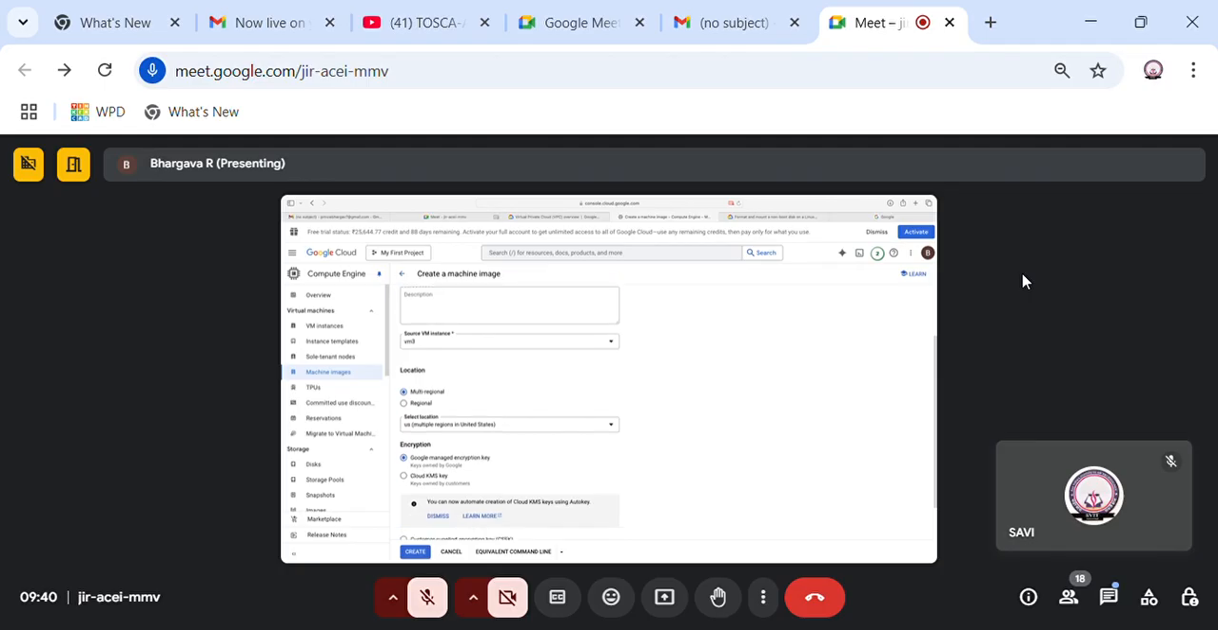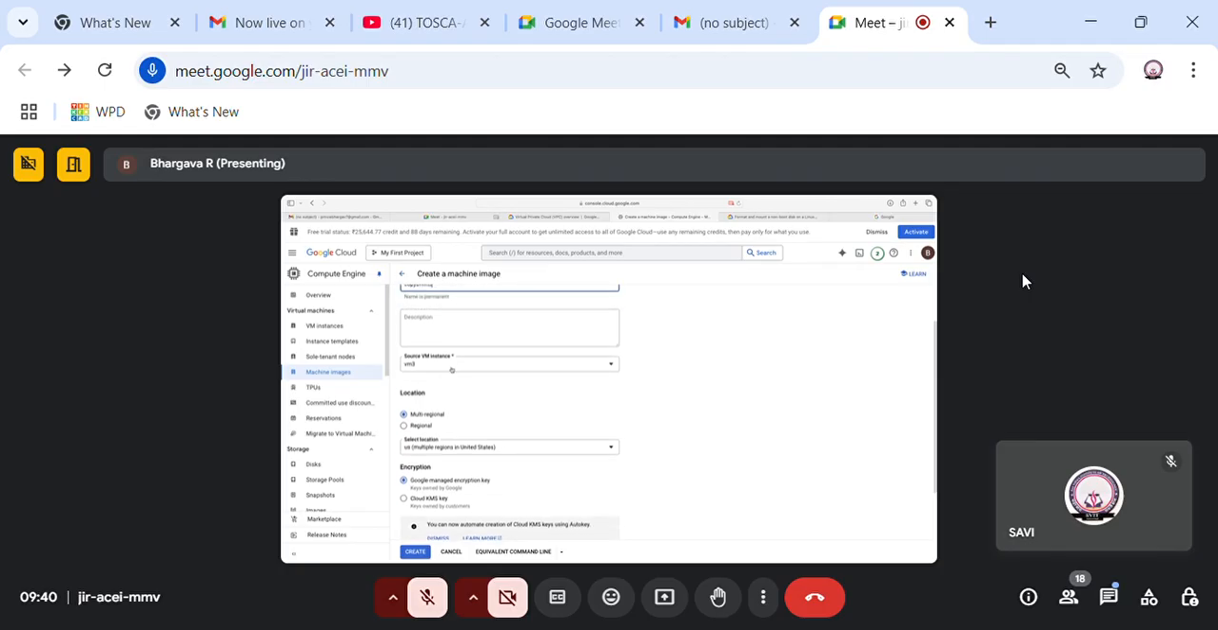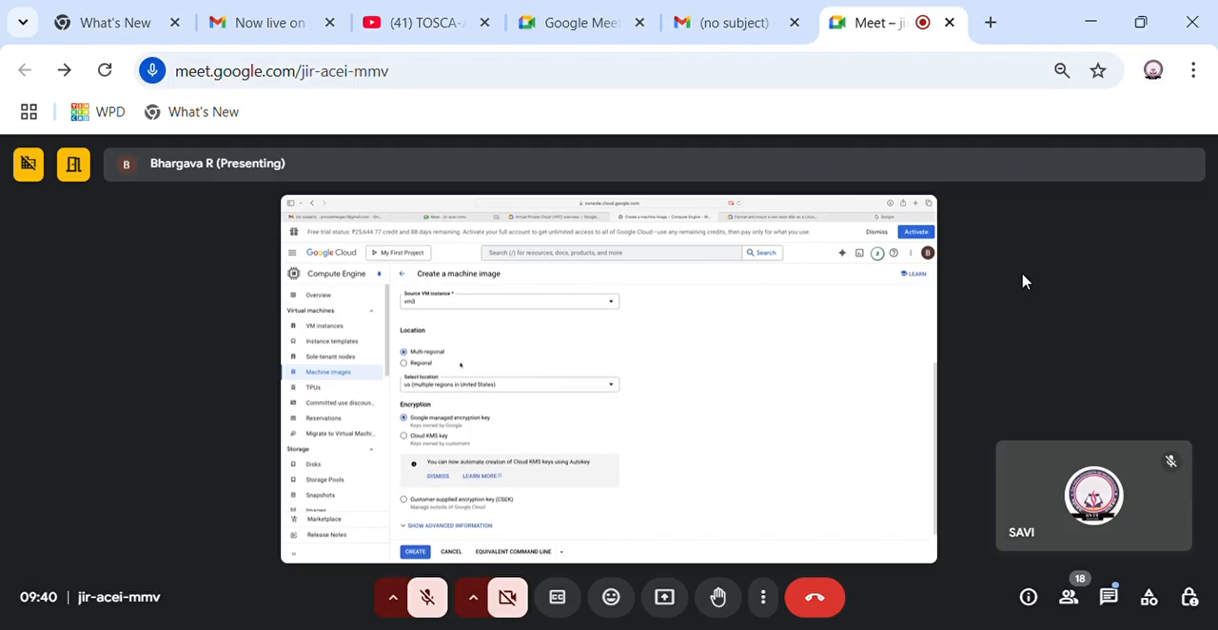And it will automatically pick your VM source. See, for virtual machine 3 only we are creating an image, so it is picking that source. You need not worry about it. And it will ask you for the location, whether it should be region based. You have to fix a particular region and create a virtual machine only on that region, or it can be multi-regional. So that means you can create it on any region. So I'll be going with multi-regional because depending on my interest, I can create it on any other region.